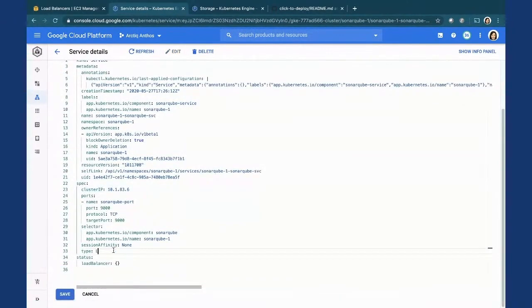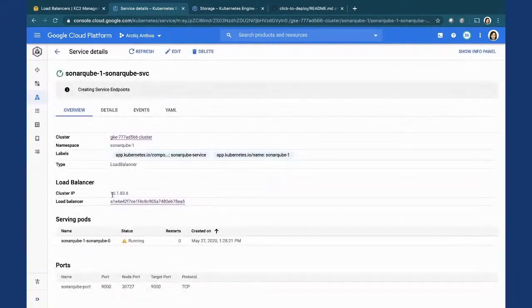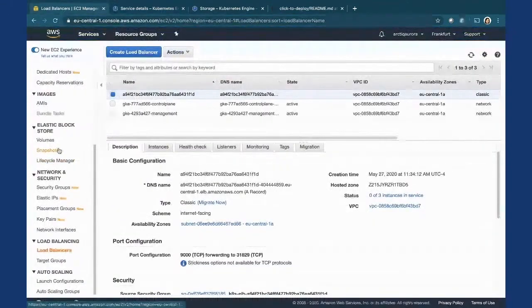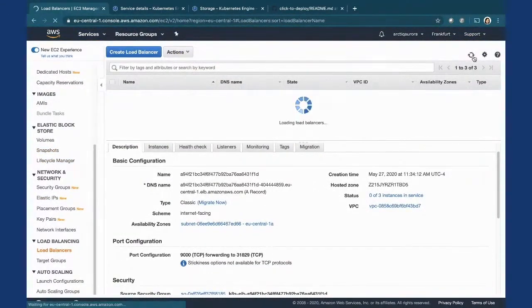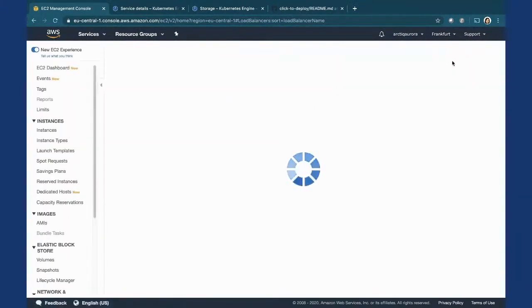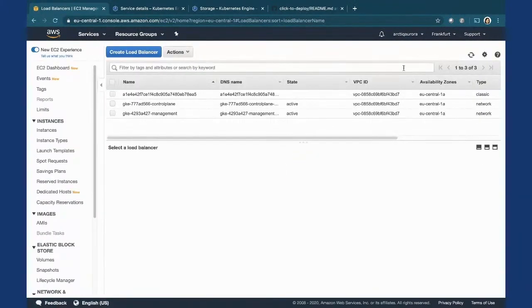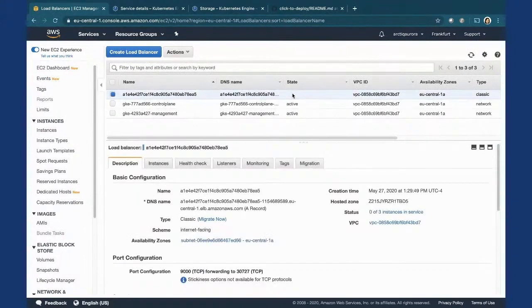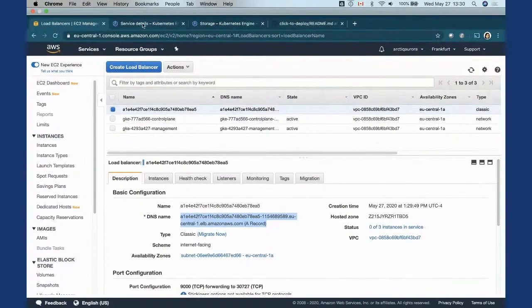I'm going to change this to load balancer. And I'll quickly show you what's going on the back end. So from the AWS console, you can actually see a new load balancer that's created with the DNS name and the classic type. And we can get the same information in the GCP console as well.